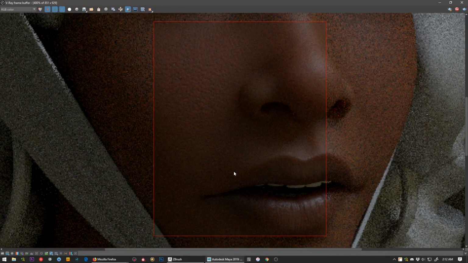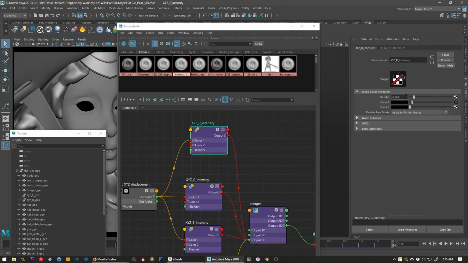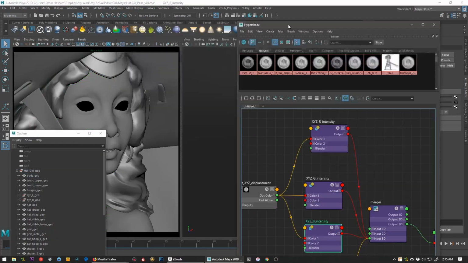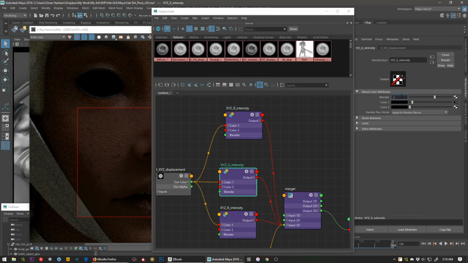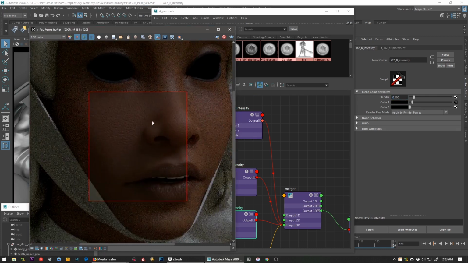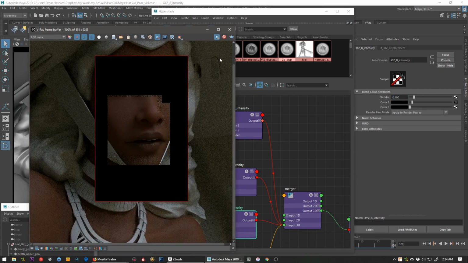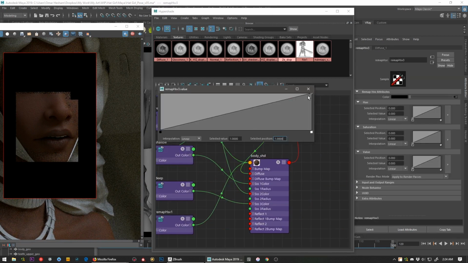Now I'm checking the displacement intensity for the detail that's coming from the texture XYZ maps, and then I'm tweaking them. Throughout the process, I'm actually tweaking them a lot of times. This of course affects the gloss level, because the more detail you have on the surface, the less glossy it becomes. So it's kind of a balancing act between the displacement and the gloss map.